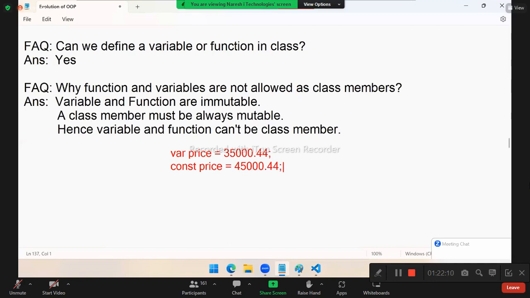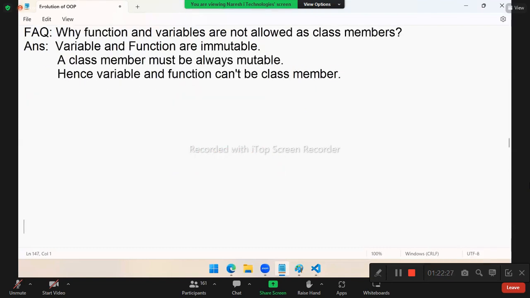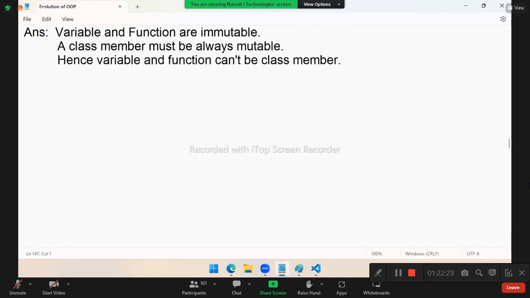Then how will you handle this situation? In some situations, it should not allow. In some situations, it should allow. It's not possible with variables. It is possible with the property. How? I will show you. Technically, how do we define that here? See.